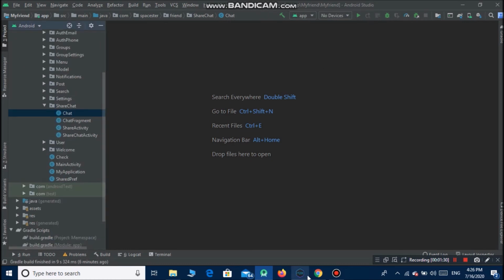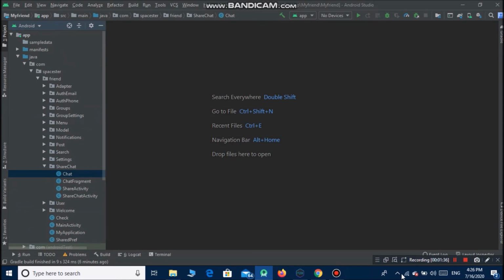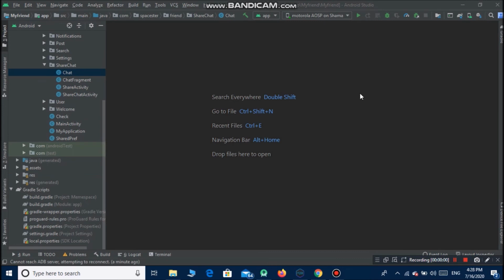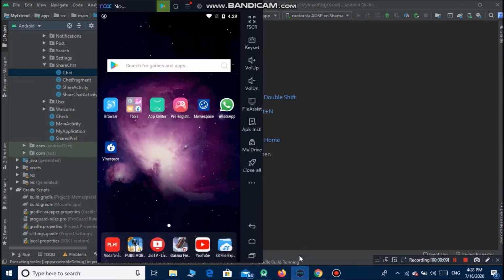And on my emulator, there's my emulator, it is not connected, so wait. I'm going to pause the video and connect my emulator to show how the app which is made just now works. Now my emulator is connected to the Android Studio, so I have to run the app by clicking on this, and I have to wait till the installation is done. So I'll pause the video.